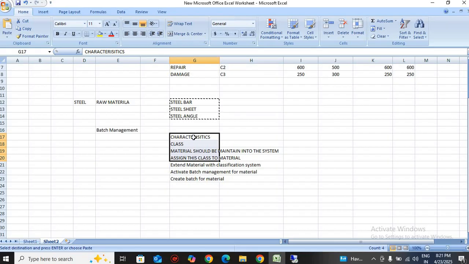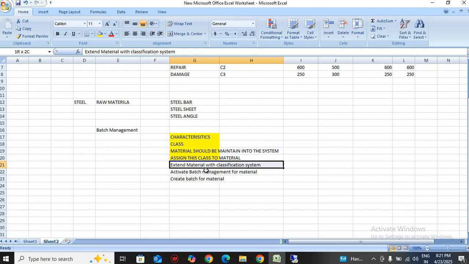So these four steps I have done. Now I'm going to extend the material. Already I have extended it, and now I'm going to extend the material with the classification view. Batch management is already executed. Now I'm going here.